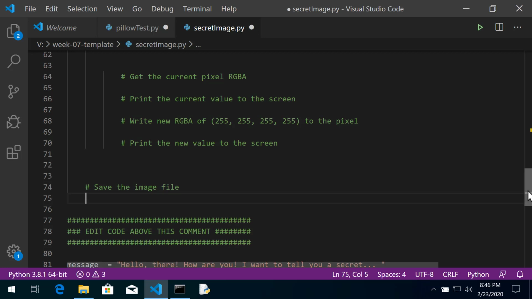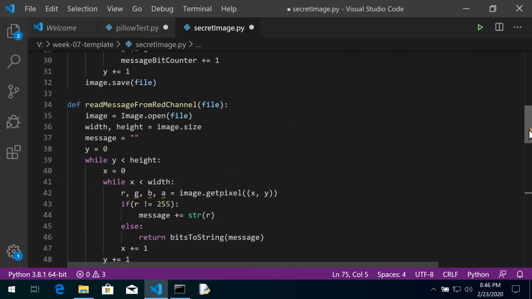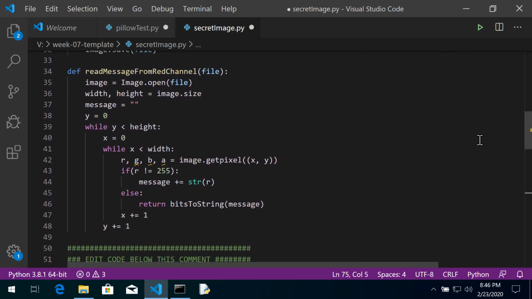If you're wondering what to do, number 1, watch the videos. Number 2, read the chapter. 3, look at the other functions. So here we have read image from red channel. Now, we can walk through what this does.